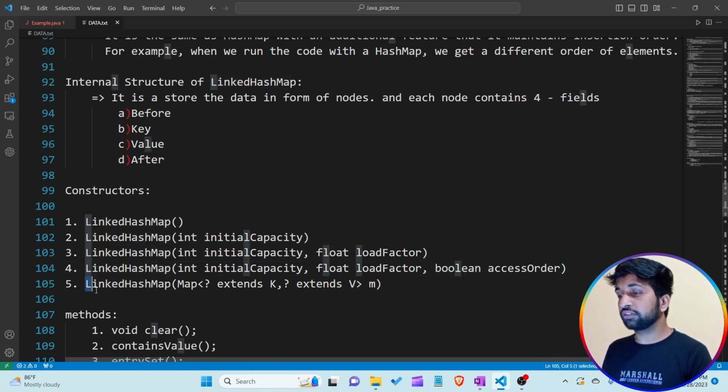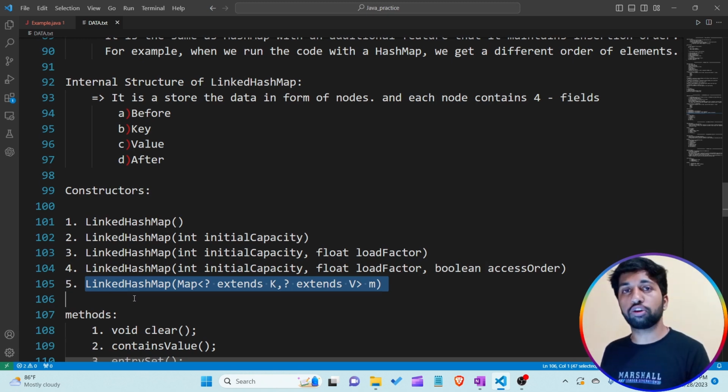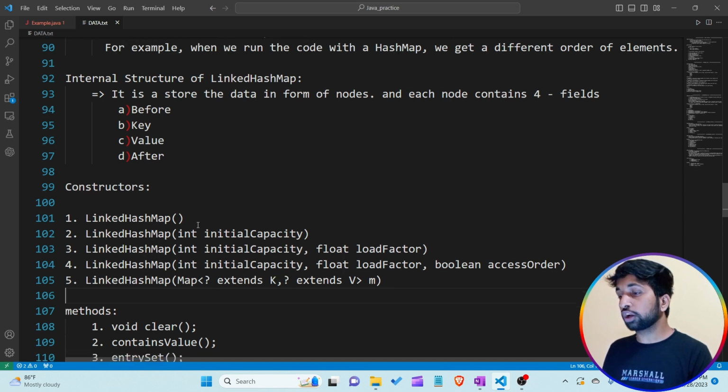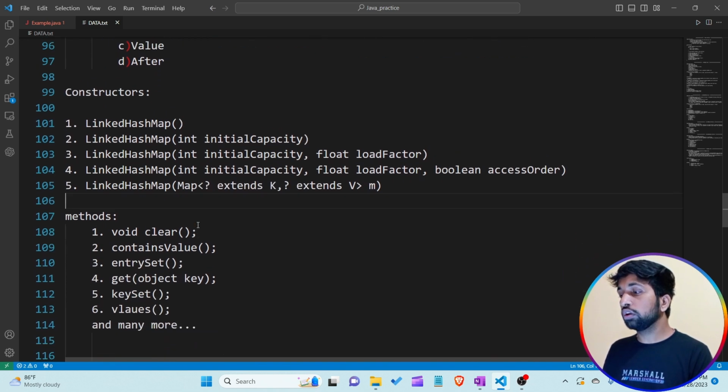The last constructor is the one in which we pass the object of any child class of the Map interface. By using this last constructor, we are able to convert the object of any child class of the Map interface into an object of the LinkedHashMap class. Okay, so these are the five constructors contained by the LinkedHashMap class. Before talking about the methods, I just want to create the object of a LinkedHashMap class.